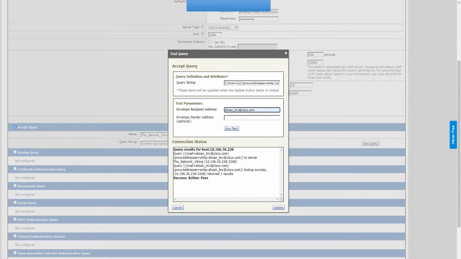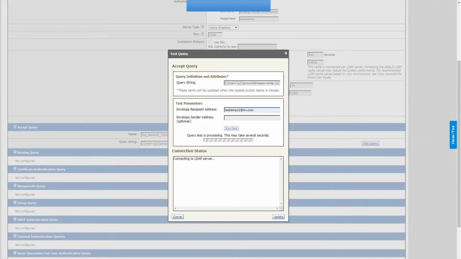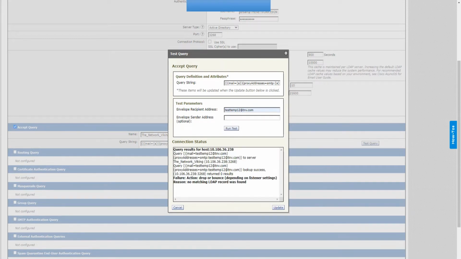Apart from this, let's say I try something which is not there. Okay, I try test temp 12. Temp 12 is not there, if I remember correctly. So if I'm going to run the test now, it's going to fail, right? No matching LDAP record found. So it's a fail, it did not work. Okay, so you got to make sure that the recipient actually exists, right?